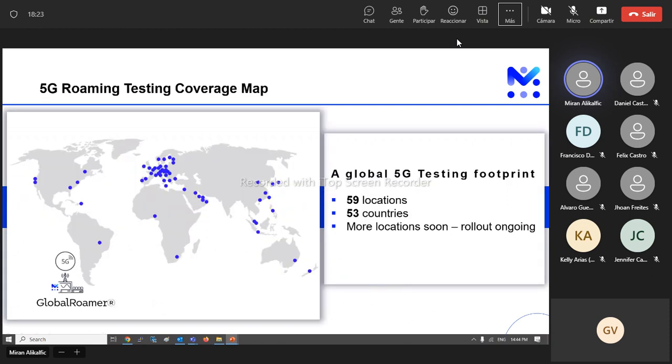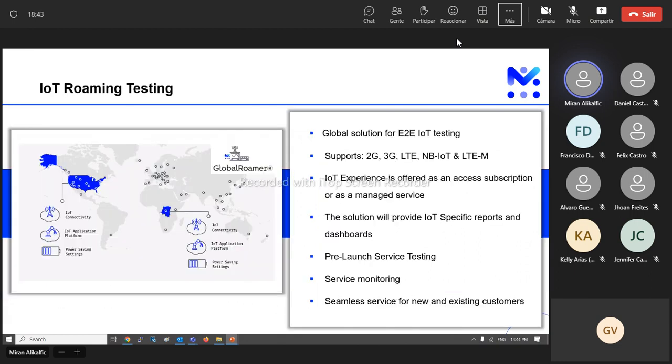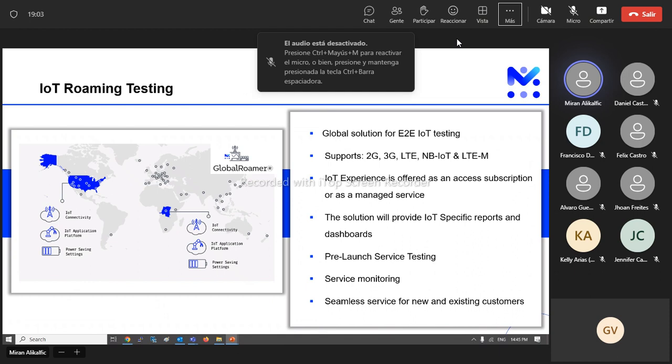At the moment when we were preparing this document, global 5G testing footprint was counting 59 locations across 53 countries. But this is, as we said earlier, something that is updated daily, and more locations are always coming. Now IoT, again, just brief information. So we offer a global solution for end-to-end IoT testing, where we support all relevant technologies, where we are interacting with narrowband from the perspective of 2G, 3G, and LTE technologies.